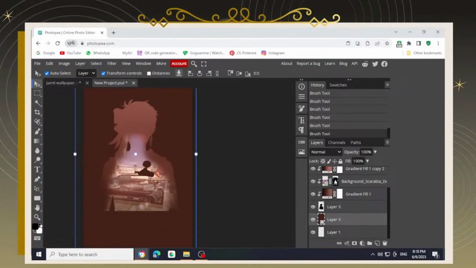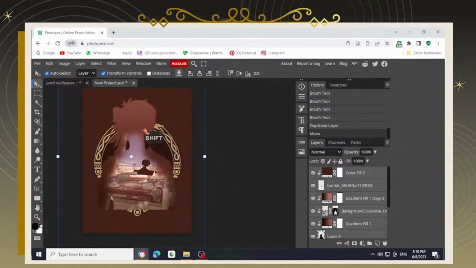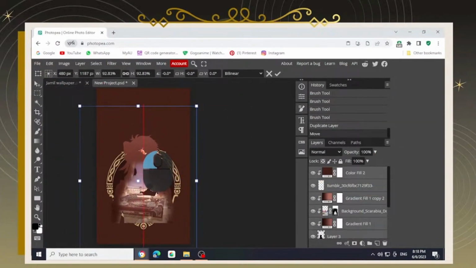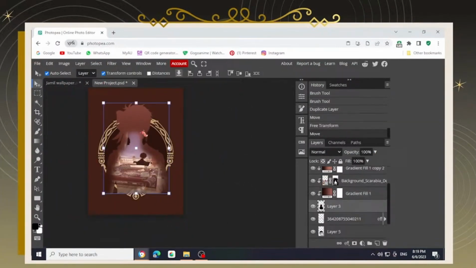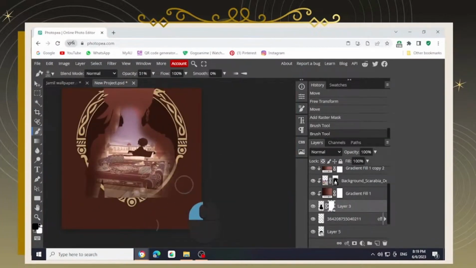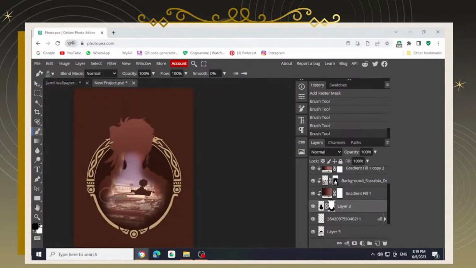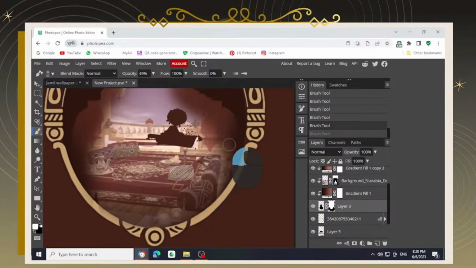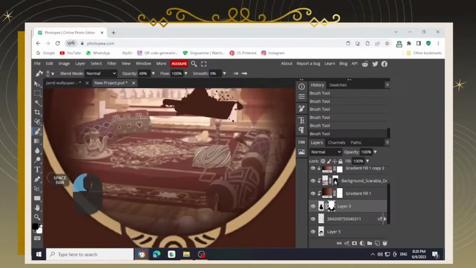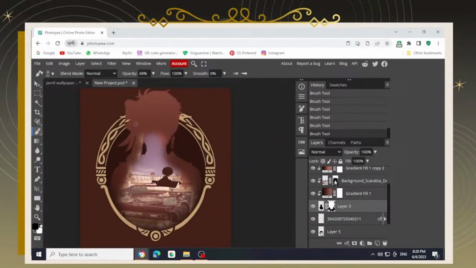Now we will add the mirror frame, making sure that Kalim is not way too big for the design. And now we will erase the extra parts of Kalim's body by adding a clipping mask layer. Make sure you don't forget any part.